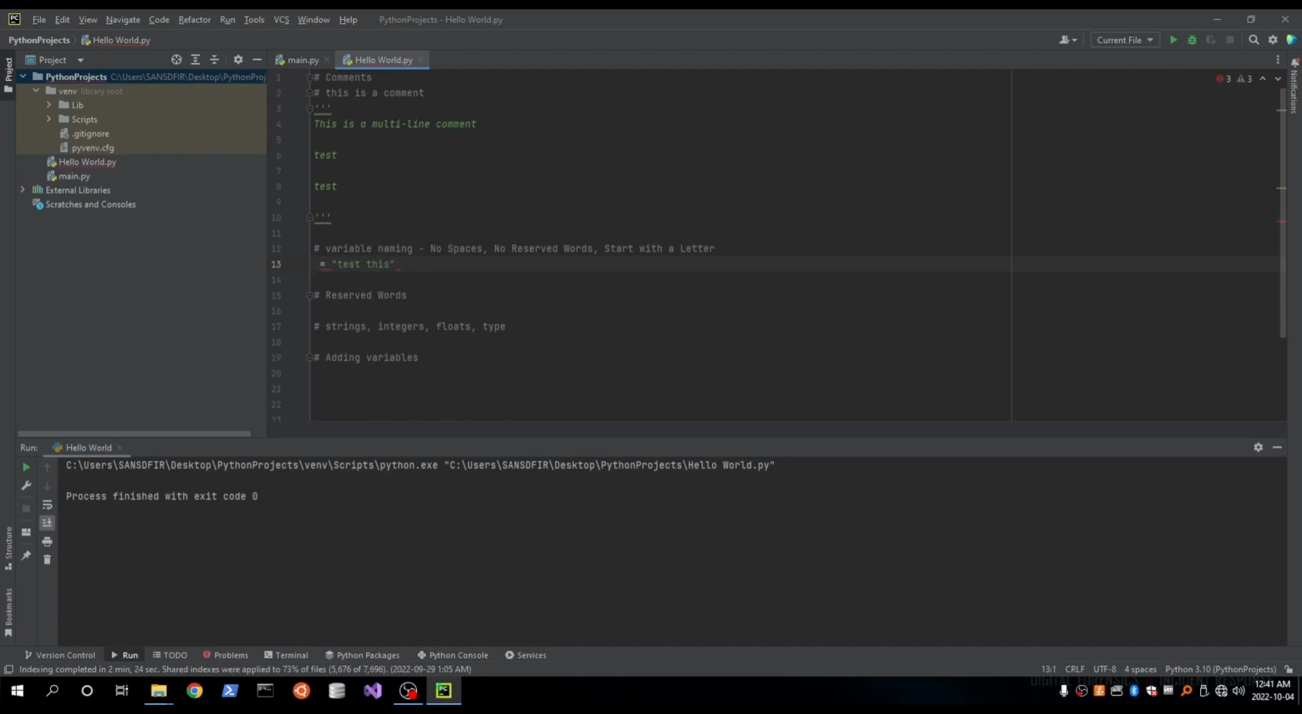You should make your variables meaningful. So maybe you want to name it something that represents what it is. Like maybe if this is the first name of something, first name equals Joe. Last name equals Smith. Like that.